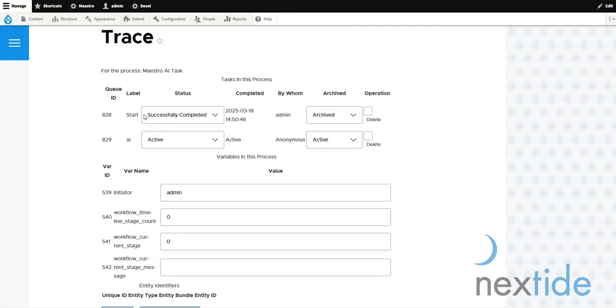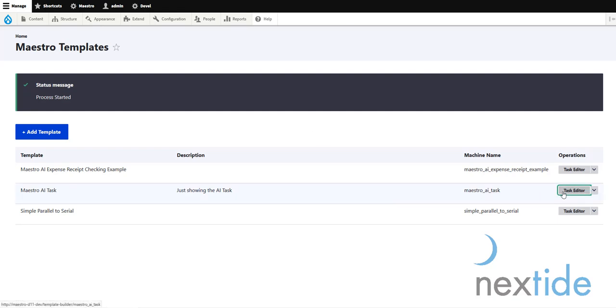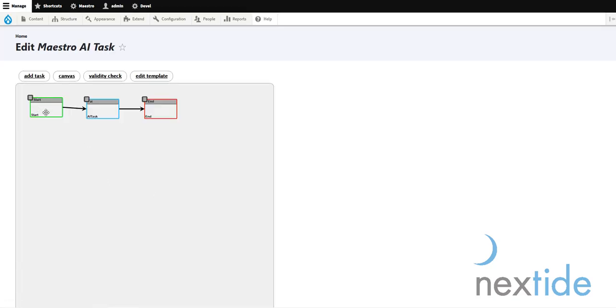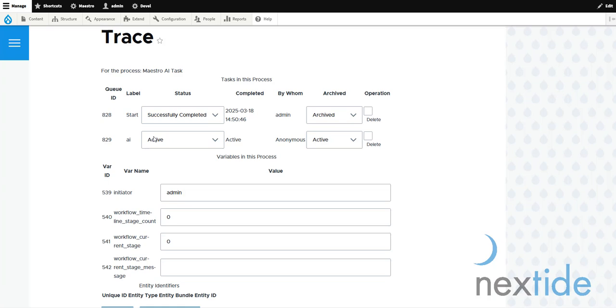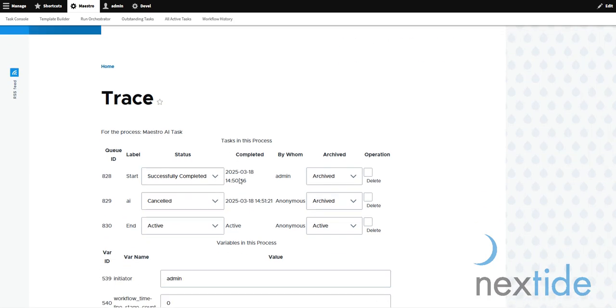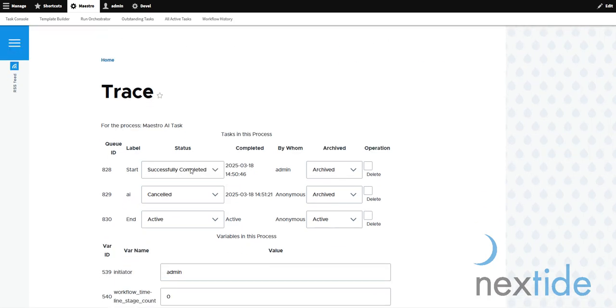And as we see here, the start task has already been completed. Let's just take a quick look at it. Start task has been successfully completed, and now we're waiting on the AI task. Once we run the orchestrator from here, the AI task will execute. Okay, it's been compressed to this page and see what's happened. Our AI task status is not successfully completed, it's actually canceled.